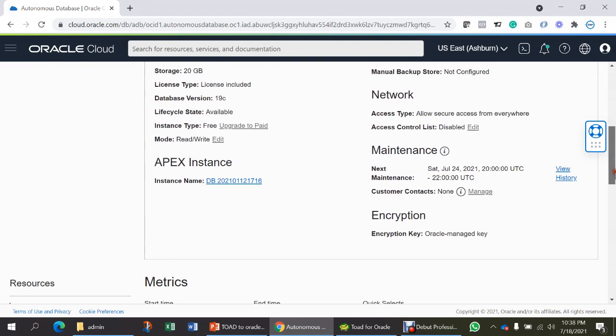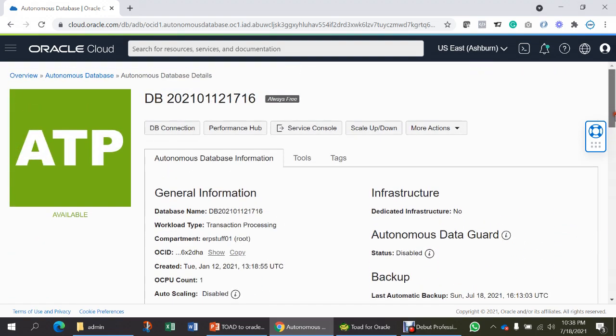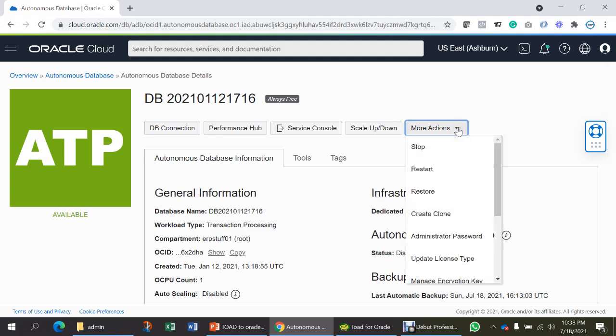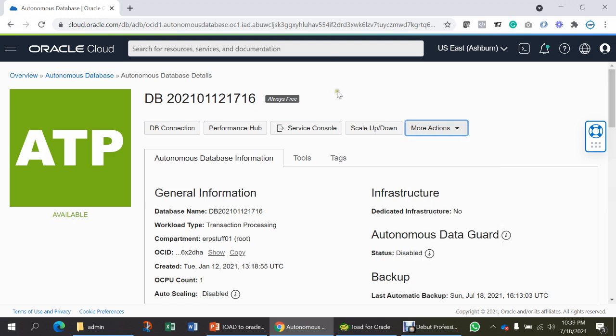If you see here, everything is there. Now if you don't know or don't remember the administrator password, better to change it from here, because then you will have to log in with this admin password. You can change this from here. I believe you remember the password, so we'll proceed towards the connectivity.